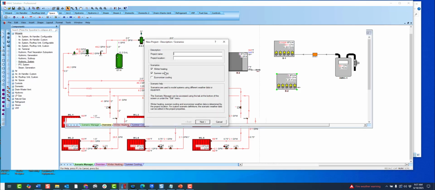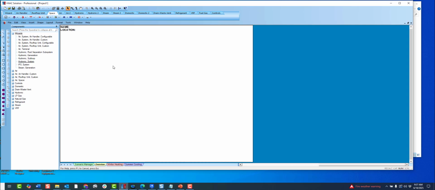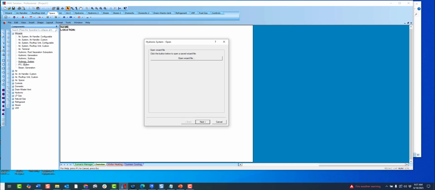I want winter heating, summer cooling. I could type in some names there. And then the weather data where I'm located. And then I have a new sheet of paper. So now we'll go back to that hydraulic system wizard. We're going to just answer questions.